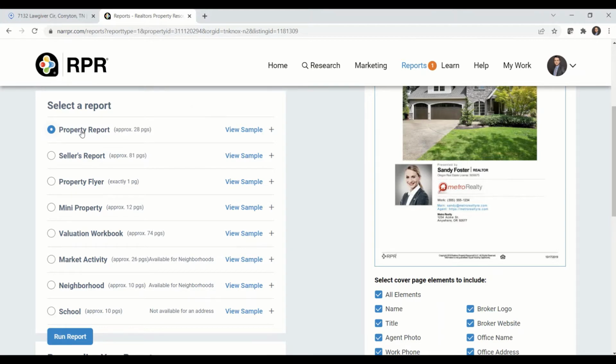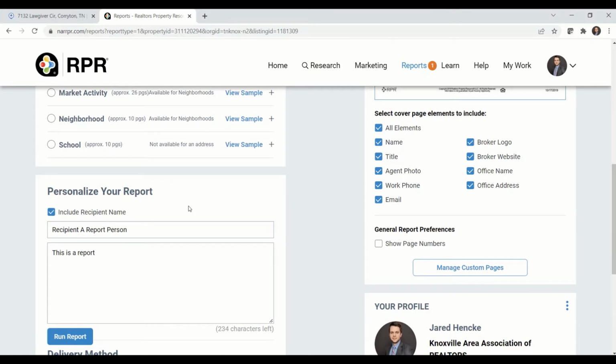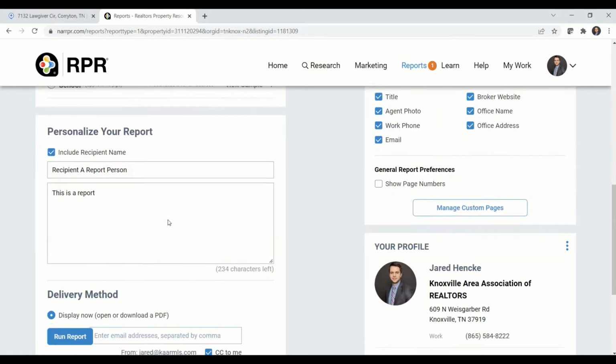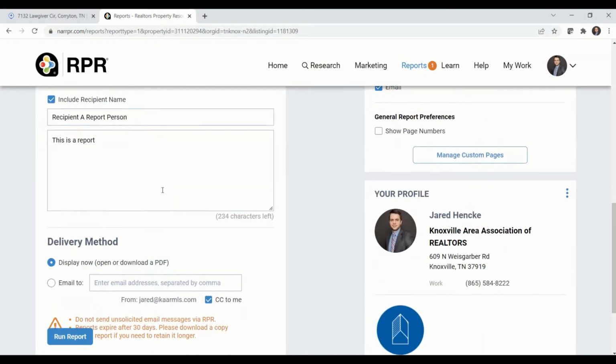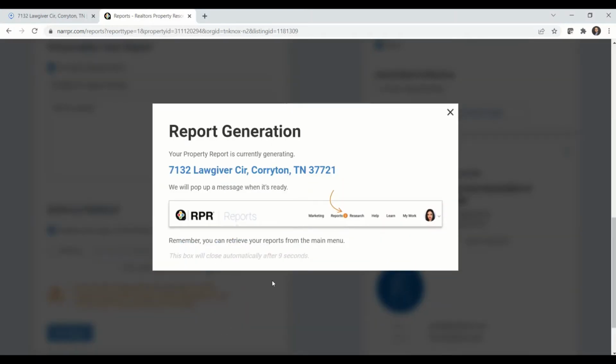Right now I have a property report selected. As I scroll on down, I can personalize the report. So add in the recipient's name and a little message as well. I can choose to email it or just download it as a PDF. When you're ready, you can hit Run Report. RPR will take a minute or two to generate the report. You'll get a notification when it is ready.